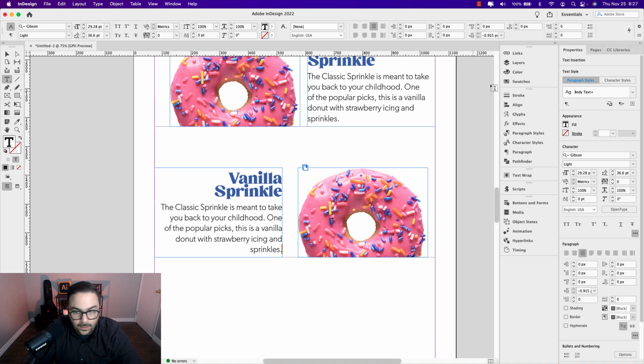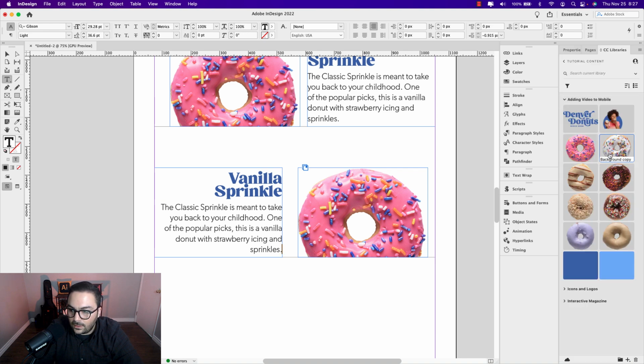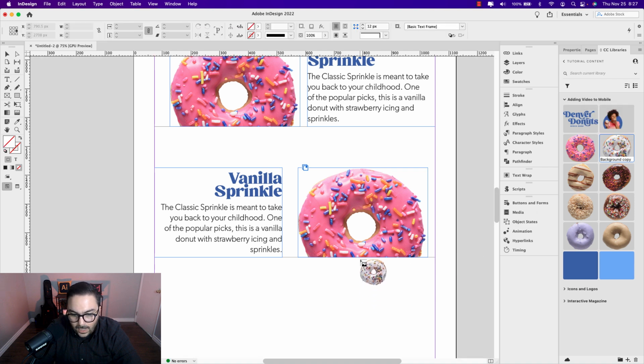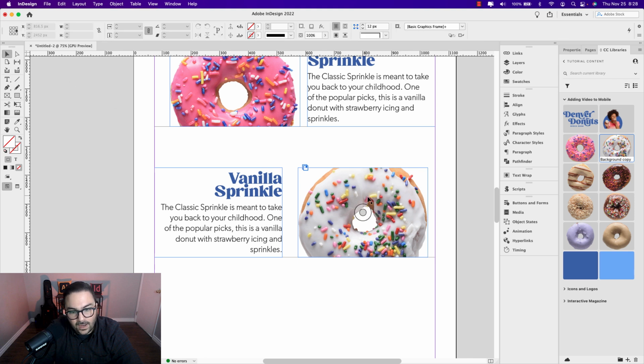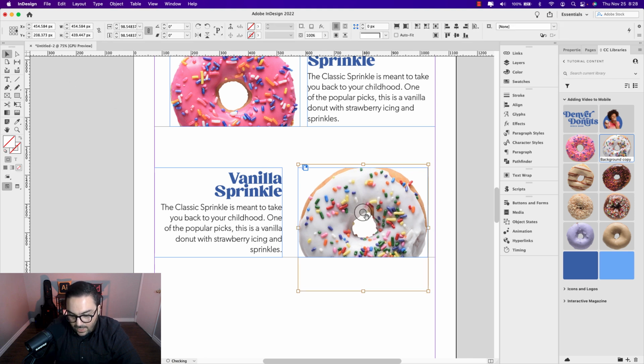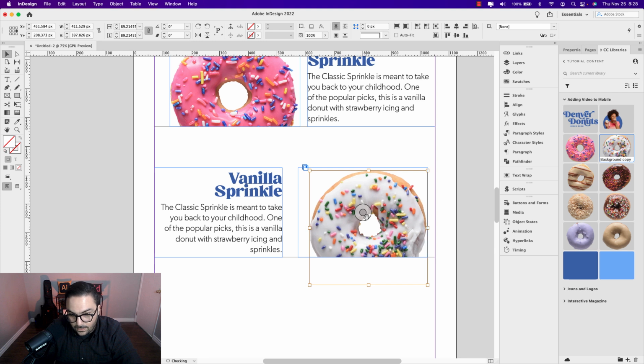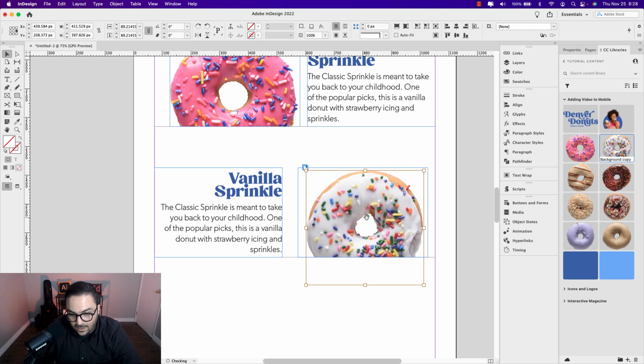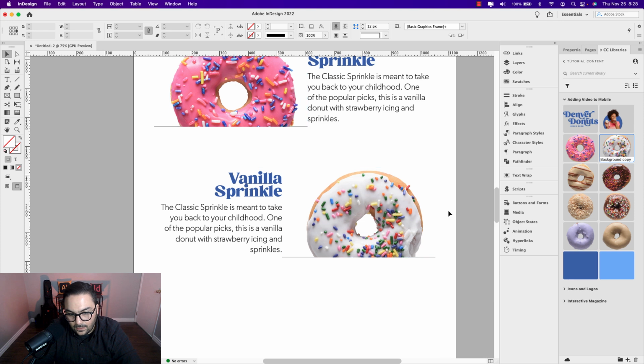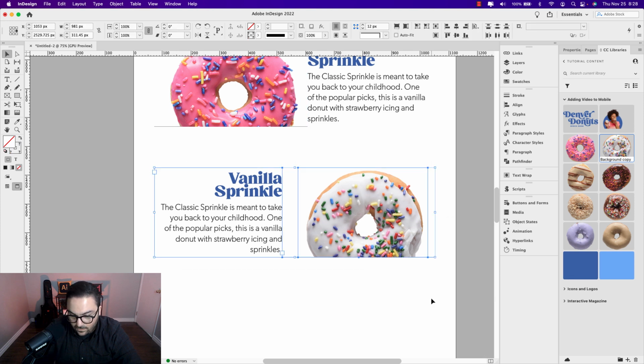Perfect. I'm going to go to my CC libraries, grab the vanilla sprinkle donut. I'm just going to drag and hover over, and I'm going to hold my Option key, Alt on Windows, go over the image that you want to replace, hold Option and click, and it'll just update that right in the same frame. Now, because it's a different size, you might have to alter it a bit, but at least it's in there at the size you want and it's replaced. So that looks pretty good. Let's go ahead and move this up a bit.